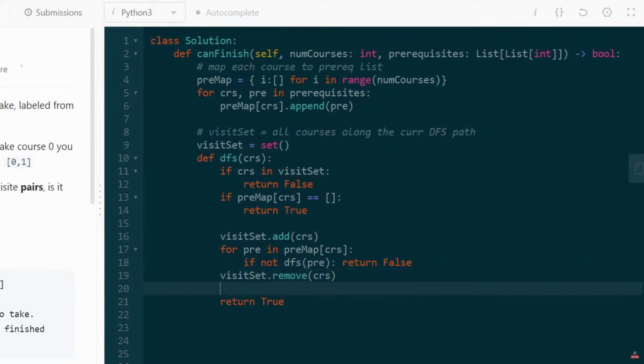And also, since we know this course can be visited, what we can do is say pre-map of course, we can set it to an empty list, so that if we ever have to run depth first search on it again, we will, in that case, execute this condition and return true immediately. We will not have to repeat all this work of running depth first search on its neighbors. So that's all for our depth first search function. The function is done. All we have to do is call it now, but we have to potentially call it for every single course in the number of courses that we have.